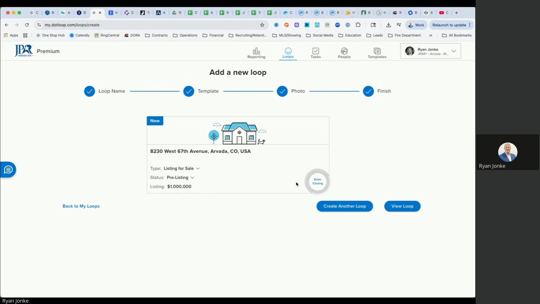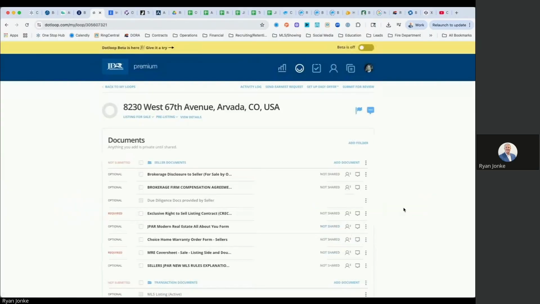And then if you had it under contract, if you're a buyer and you wrote the offer and you're under contract, say you use CTME, you want to enter your closing date here. But in this case, just a pre-listing, don't have a closing date. After that, I'm going to click on View Loop, and that's going to take me to the loop.